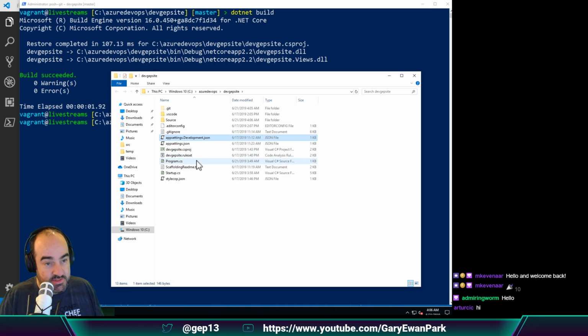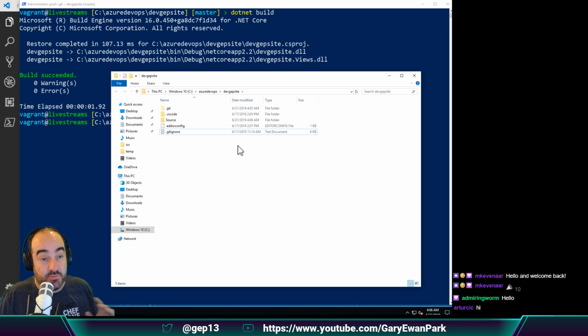The app settings, csproj, rule sets, programming, that we can probably get rid of as well. And the style.json. Also, all of those things can go into the source folder as well. So that's just a little bit of housekeeping. That's me putting things into the right place, effectively.